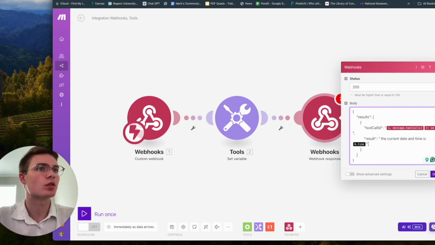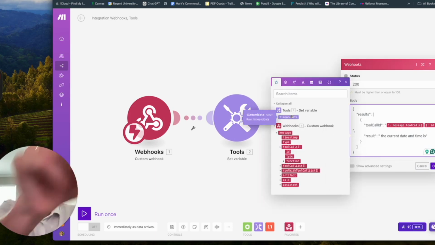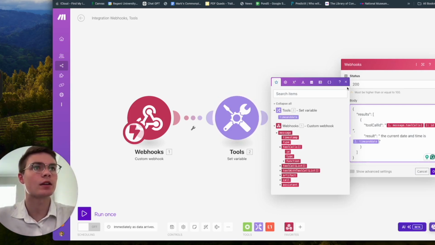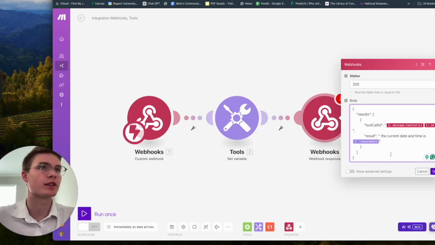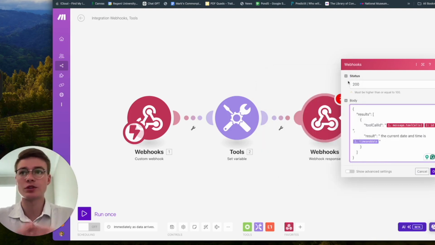And then we have the result. So the result we're using, as I said before, is just time and date from variable. So we're going to paste that in here. All we're doing is mapping variables. Very simple. And if you have any questions, by the way, at any point throughout this video, please just drop comments below. I'll be responding to any questions that you might be having. So, okay, next thing we're going to do, hit OK.